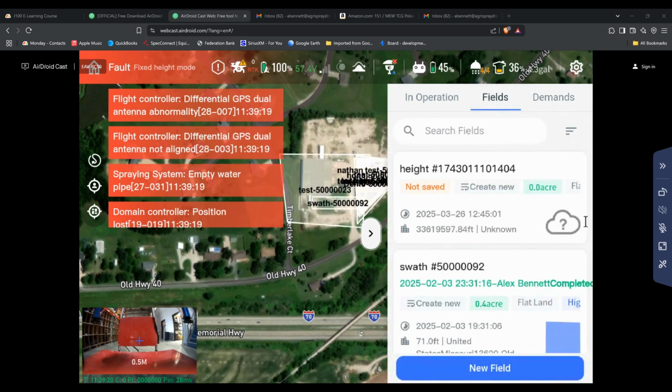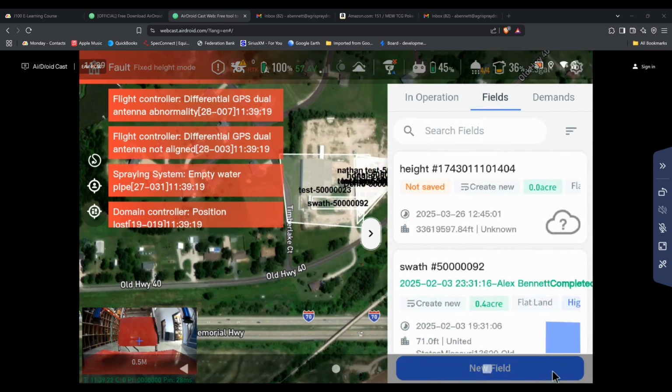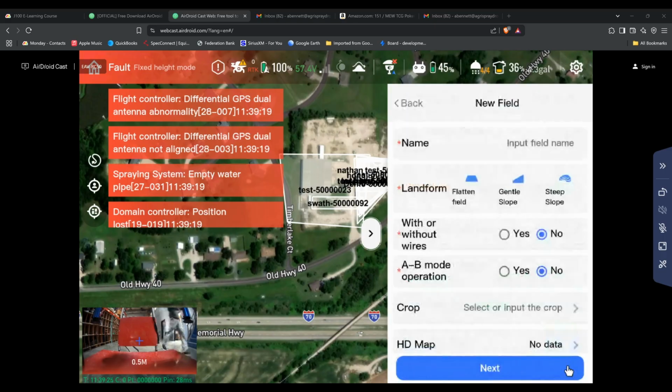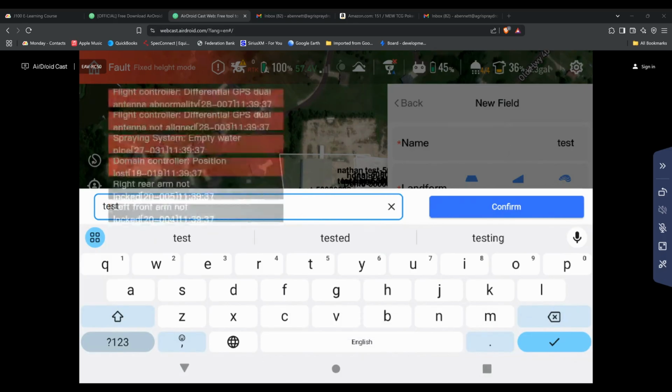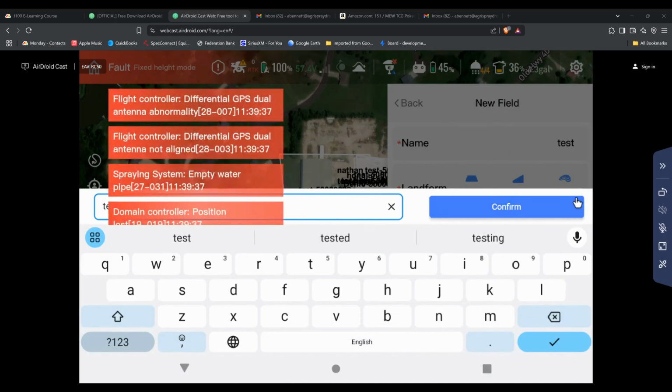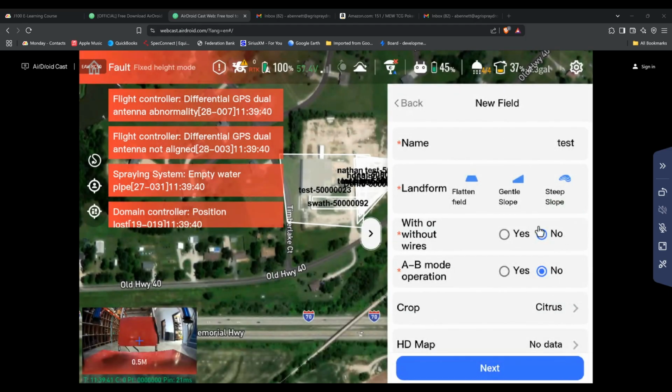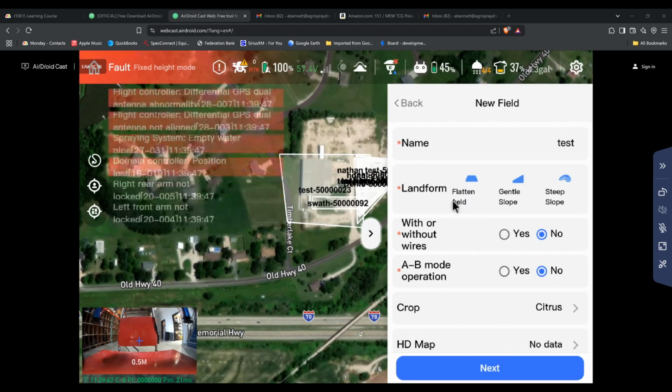And we're going to go over to new plot, new field. So we're going to walk through this feature real quick. This is where we're going to put the name. And then the next one below that is landform. So we basically have flattened field, gentle slope, or steep slope.